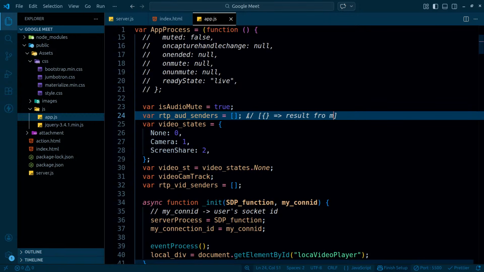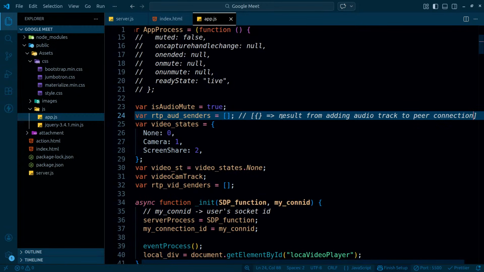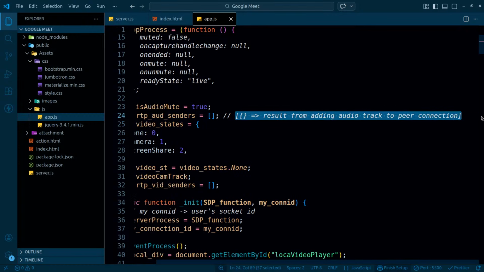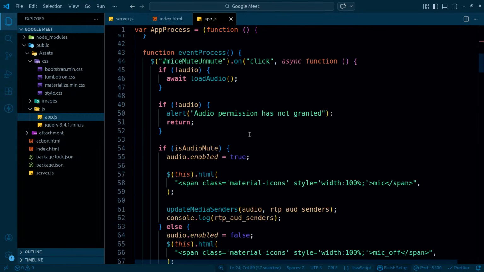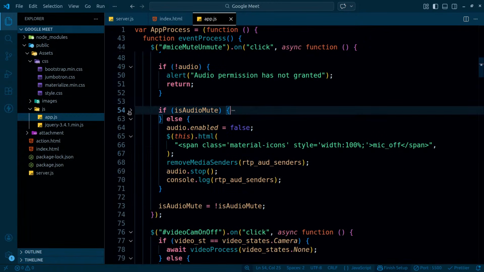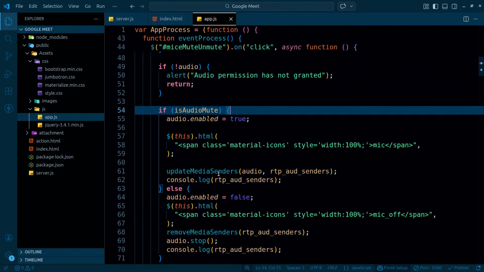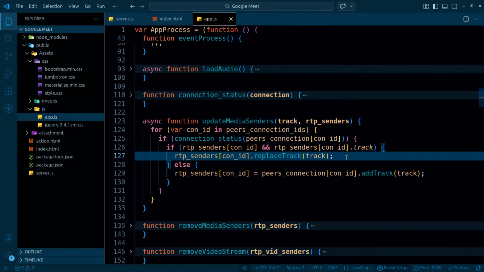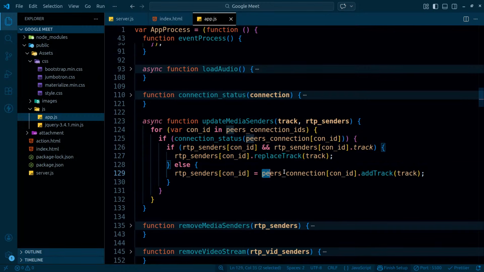A result from adding audio track to peer connection. As simple as that. So as soon as I add the audio track to the peer connection, this is something that I get. Question is, how am I gonna be able to check the result? So these things are pretty much fine. I'm just simply making these changes, not quite fine actually. I have to check this particular thing, and while checking it, I added the track, and as soon as I added the track, I got this particular thing.